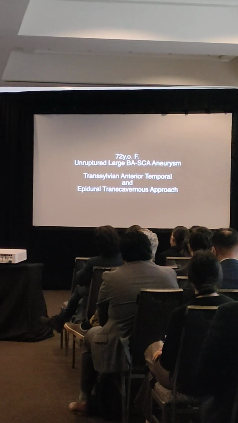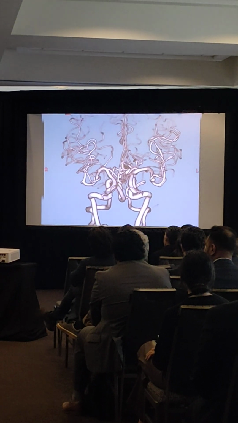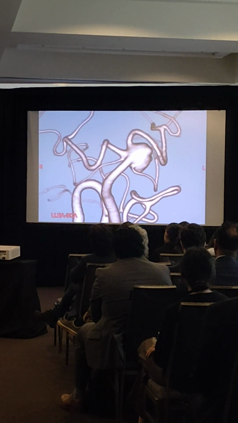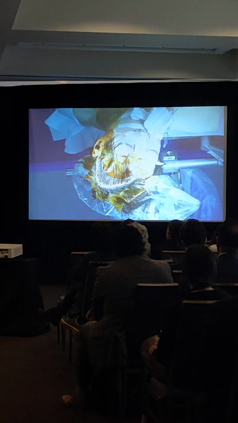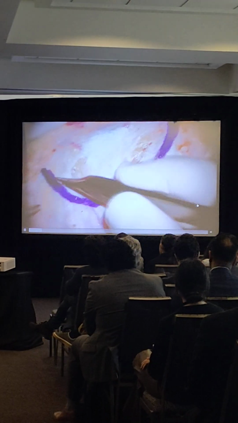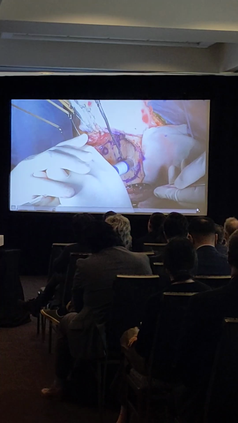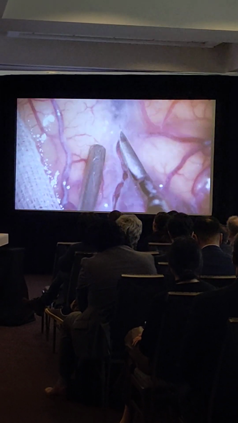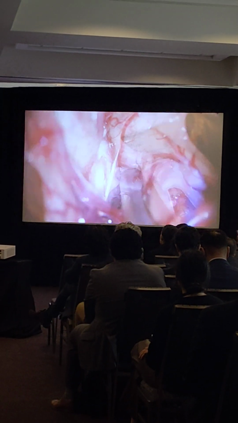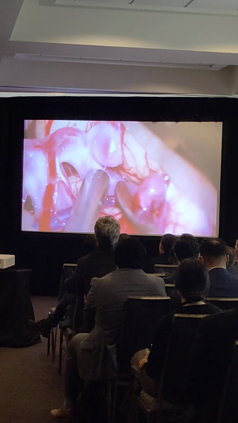Firstly, I show you my transcavernous approach to a distal basilar aneurysm. This is a left-side cerebral aneurysm. In the left, the standard pterional craniotomy, and this transcavernous approach is an anterior temporal approach.